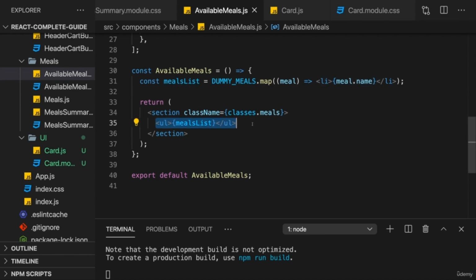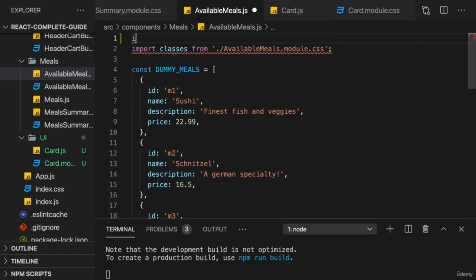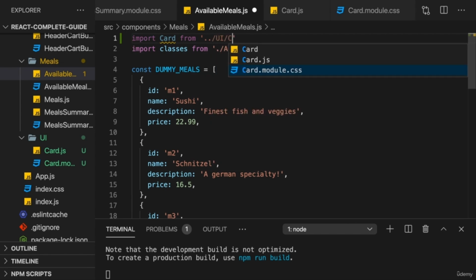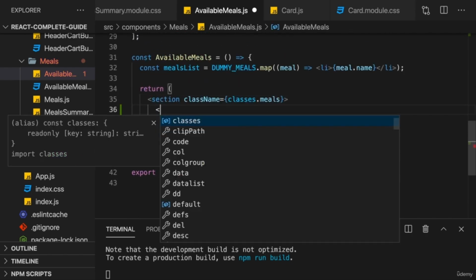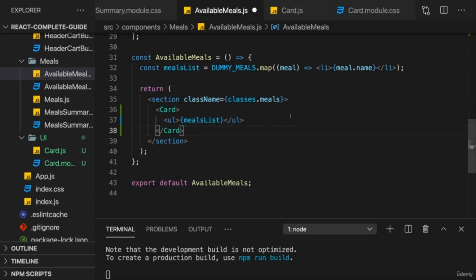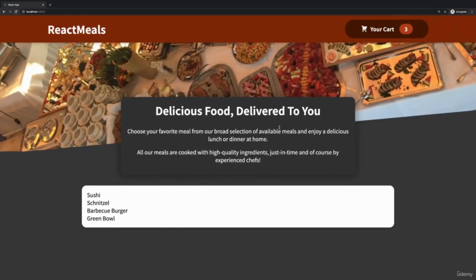With that, back in the available meals component here, I want to use that card to wrap this unordered list. So here, we can import, and we should import card from going up one level, UI card, like that, to make that component available in this file. And with that imported, we can simply wrap our unordered list with card. And if we do that and save everything, this already looks much nicer.